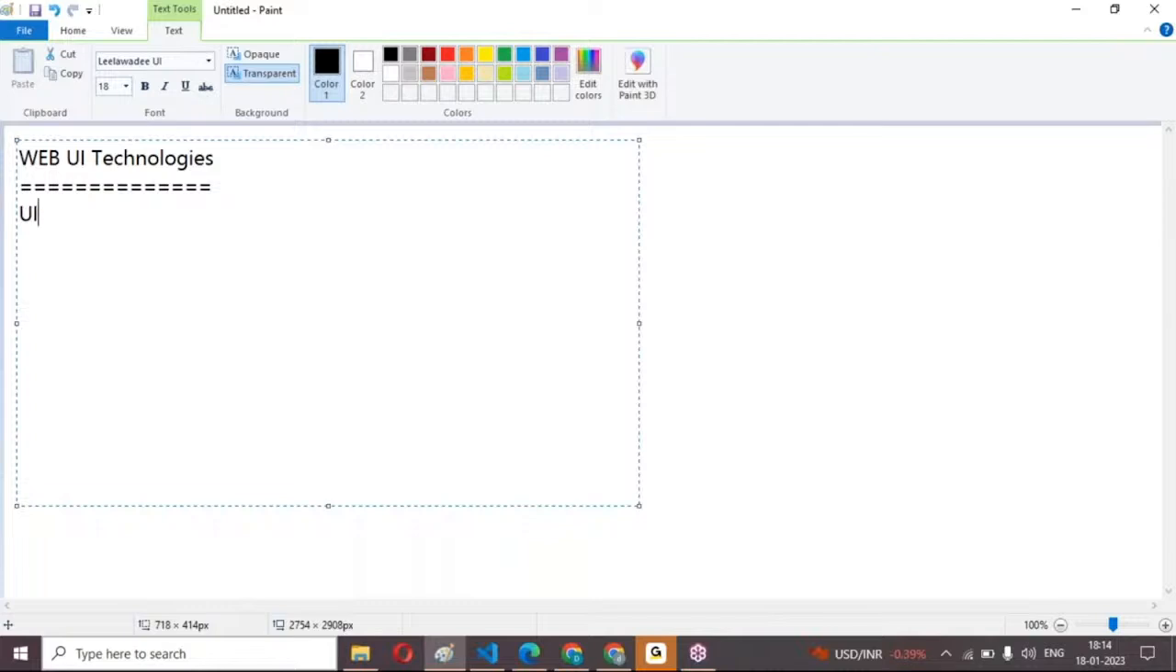UI is a user interface. This user interactive page we can create with our program, and that is possible with UI programming. Using this UI programming, we are going to create that UI page.